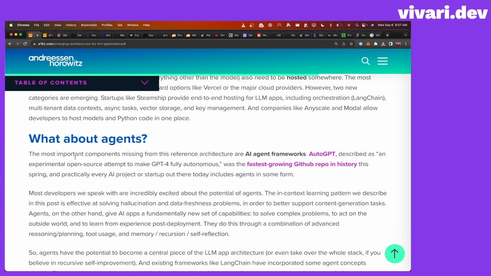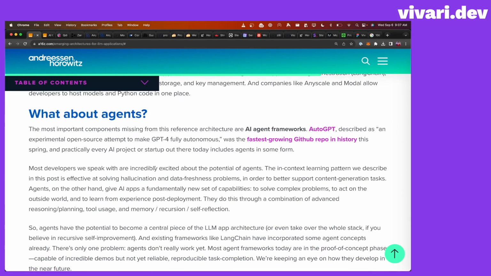What about agents? The most important component missing from this reference architecture are AI agent frameworks like AutoGPT, described as an experimental open source attempt to make GPT-4 fully autonomous. It was the fastest growing GitHub repository this spring, and practically every AI project or startup out there today includes agents in some form. Most developers we speak to are incredibly excited about the potential of agents.